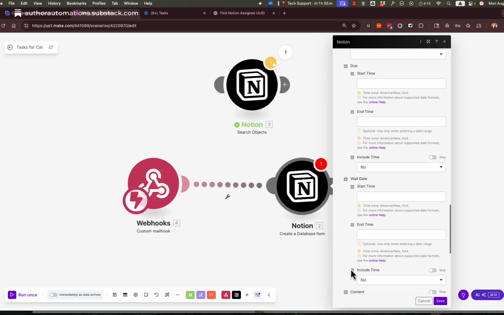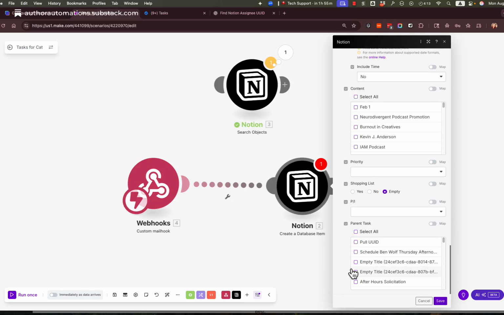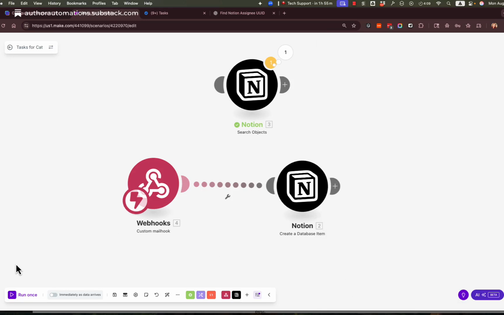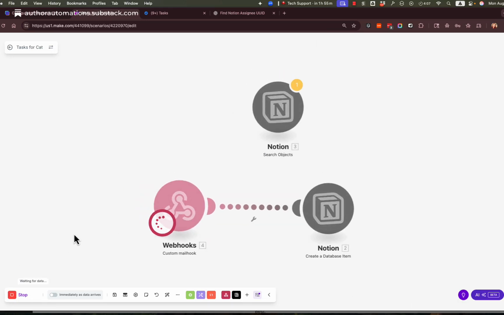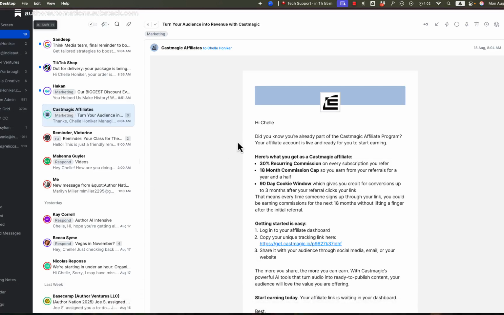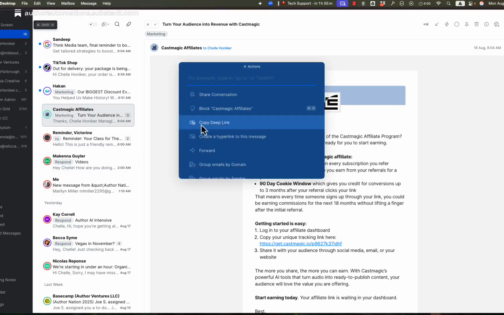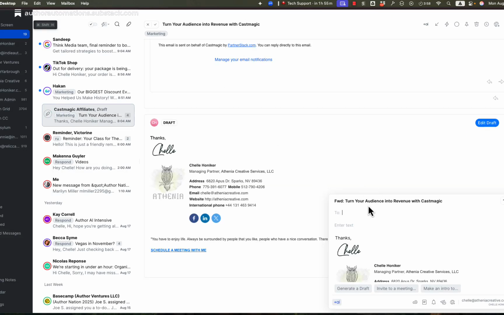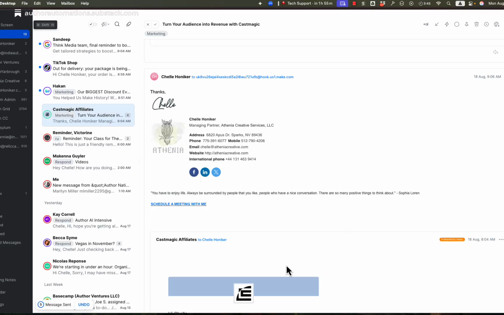So all of this is, I just want to get a basic task in there so that I can grab it. So then I'm going to hit save. Now I'm going to click on run once because I want to watch it, test it. And then I'm going to go back over to my email and forward this email to that email address that make.com gave me in the webhook. And then I can just hit send.